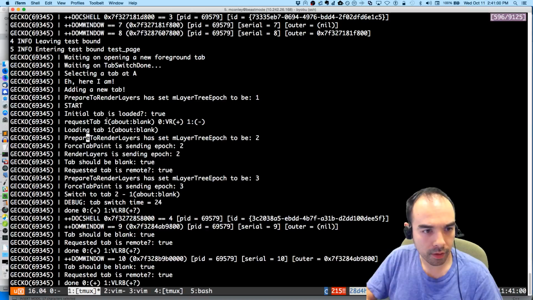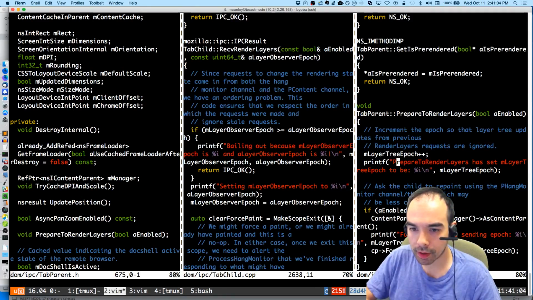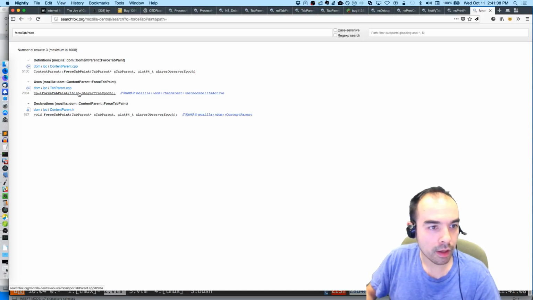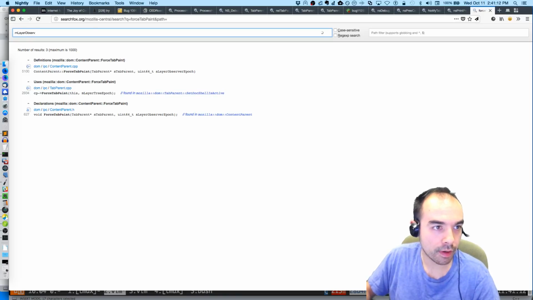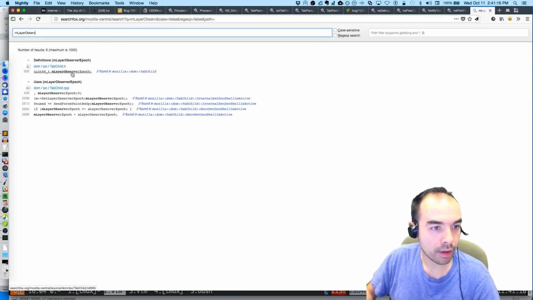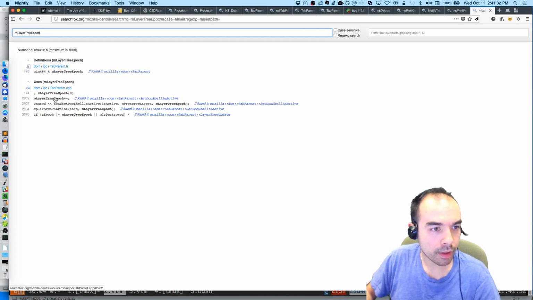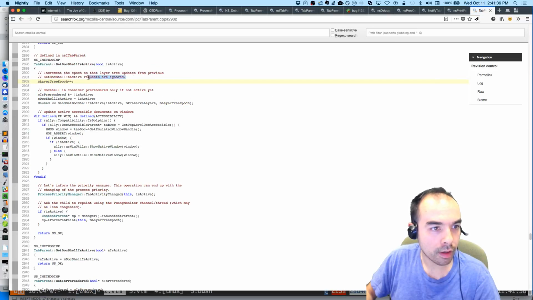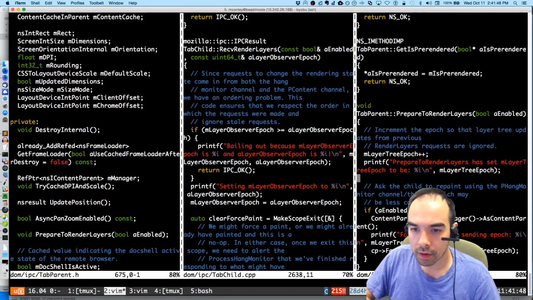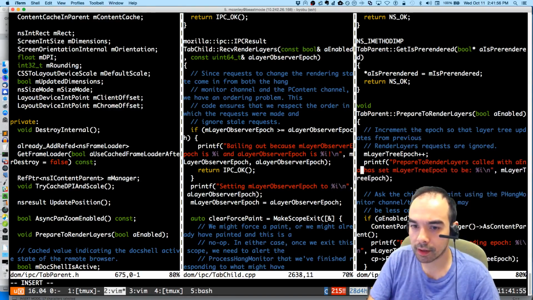Oh, you know what? Prepare layers set M layer observer epoch. M layer tree epoch. Tree epoch here. From previous set doc shell is active requests are ignored. Parent render layers called with A enabled set to.